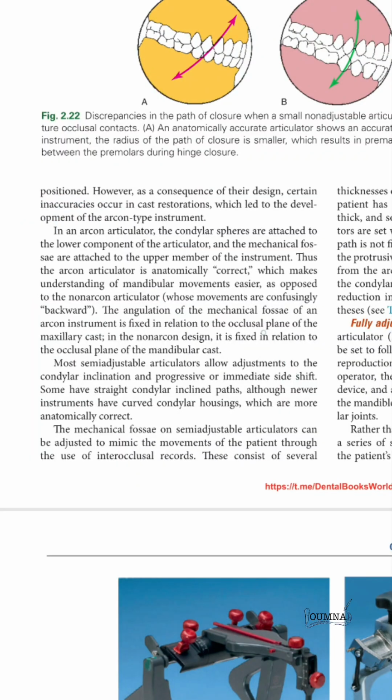As for the adjustable articulators that give us a range of movements, they are divided into two main categories. The first is the Arcon type and the non-Arcon type. What are the differences between them?